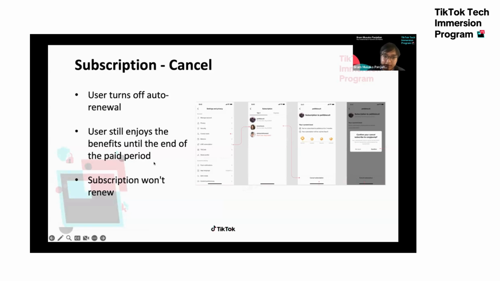So in TikTok Live, you can go to the settings, choose live subscription, then choose the host that you subscribe to. Then you can cancel the subscription.